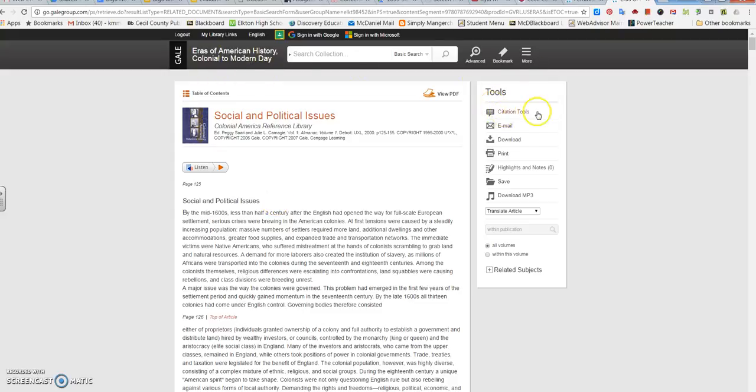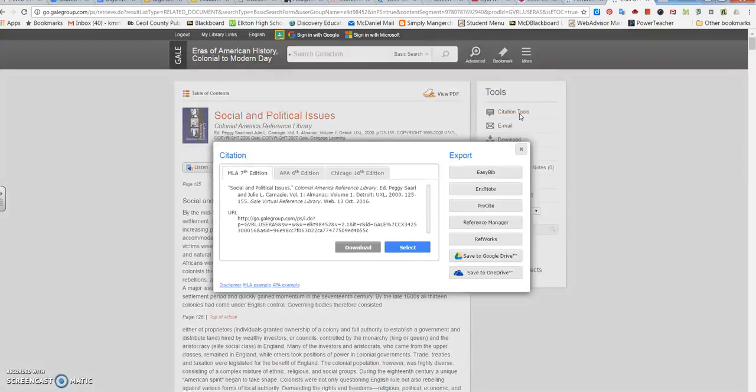This is Gale, so it has the same kind of citation tool that I showed you in the other screencast. If you've seen that, you just hit that button and you get your MLA citation right there. You can do an easy copy and paste. You can even save it to your Google Drive, which is a fabulous tool available to you there.